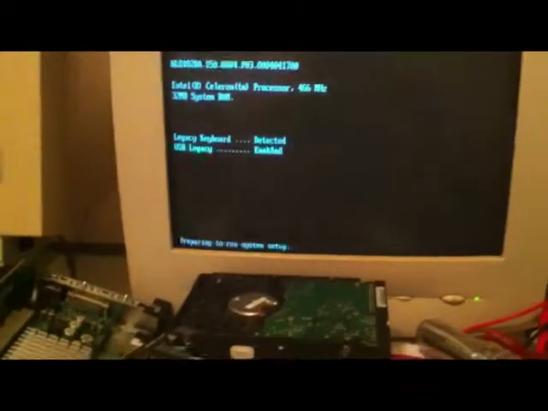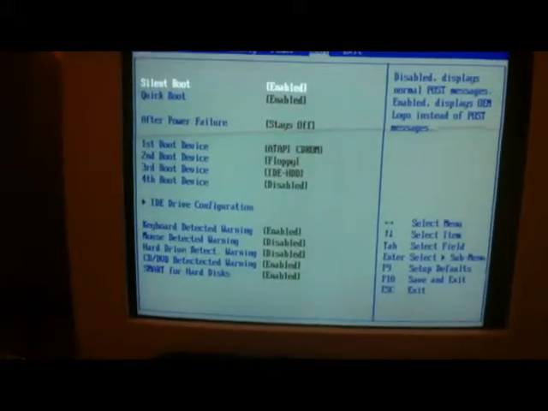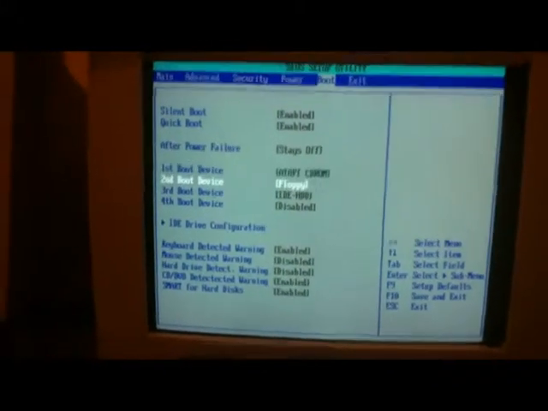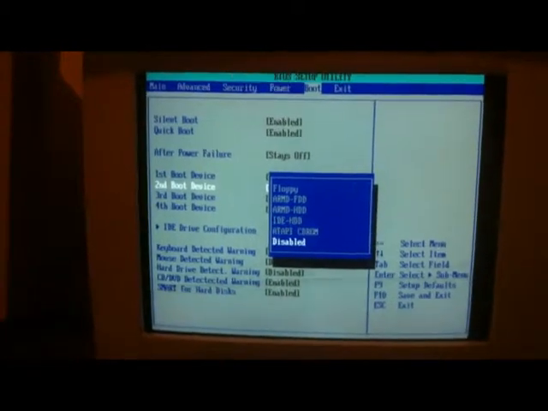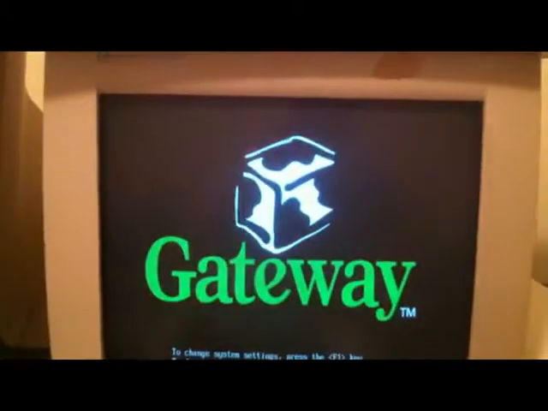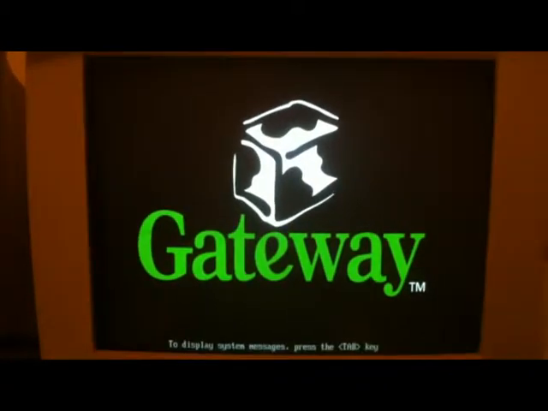I'm just going to go into the BIOS and shut that off. Loading setup. Okay. So it goes to floppy before it goes to HD. I wonder why it does that. So we're just going to do that and go to exit and watch what happens. That was odd.